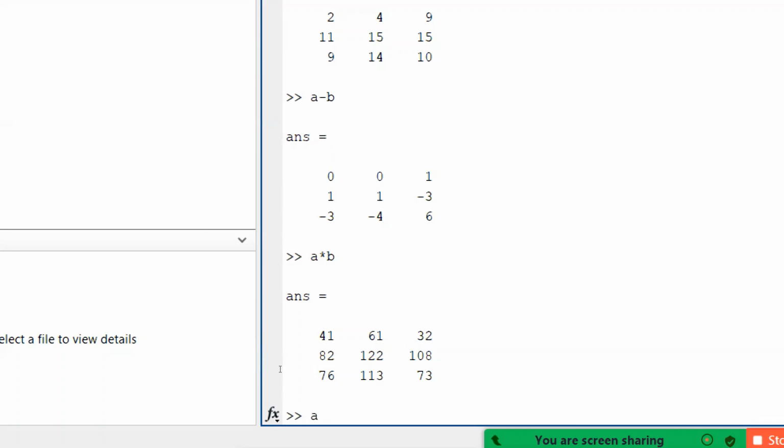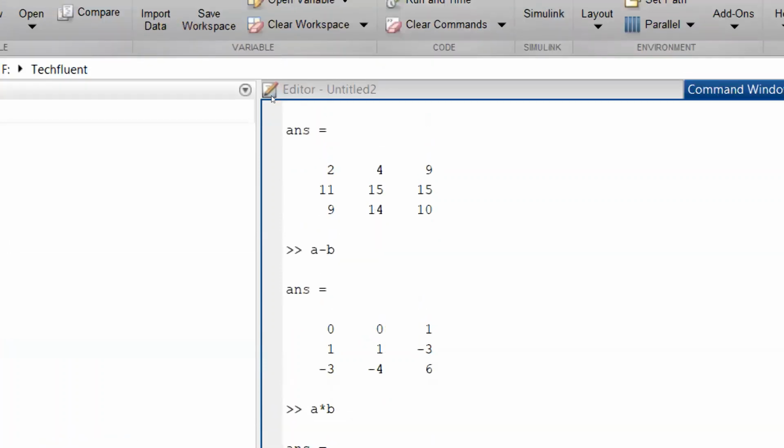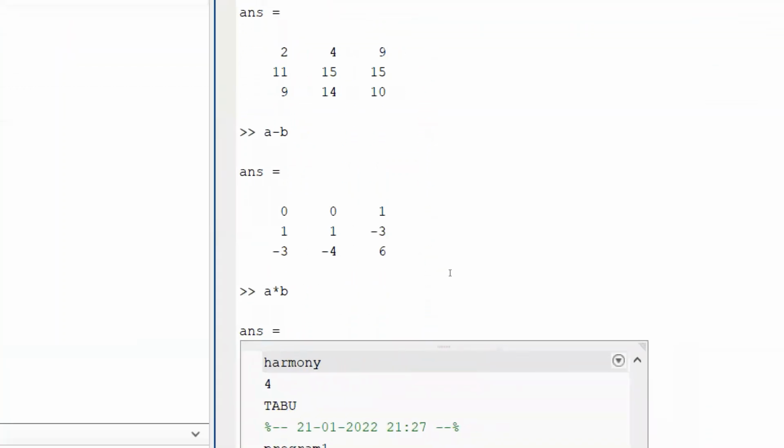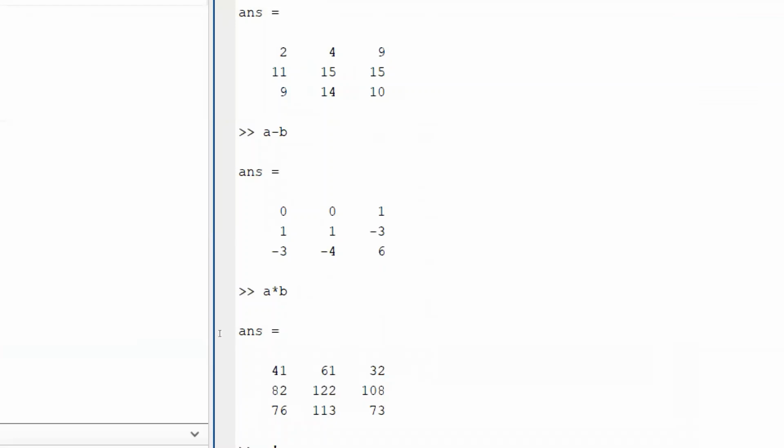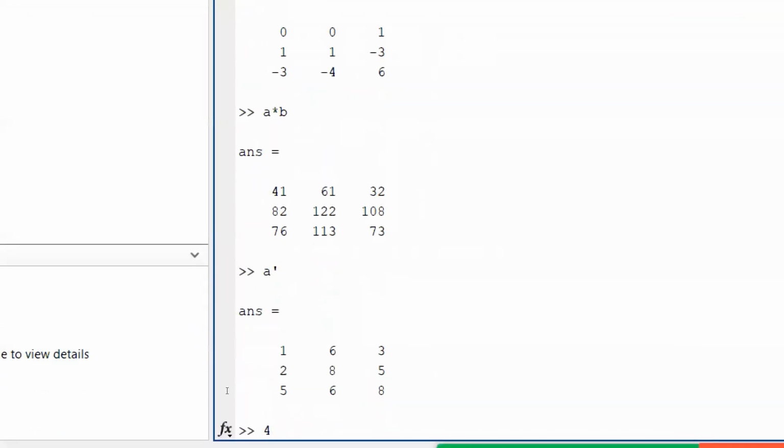Similarly, let me take matrix A and put a single quotation after it and enter. Verify whether you have got its transpose or not. A single quotation represents the transpose of the matrix. These are the simplest of the commands for matrix operations.